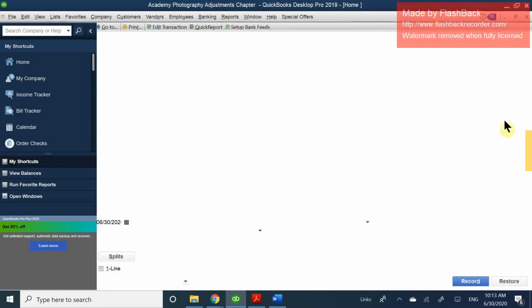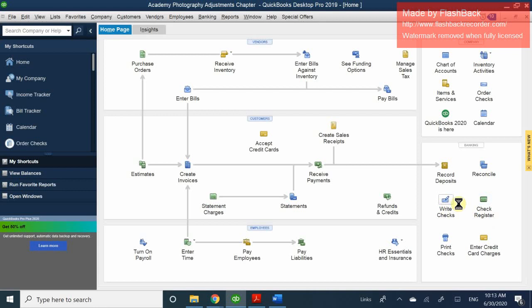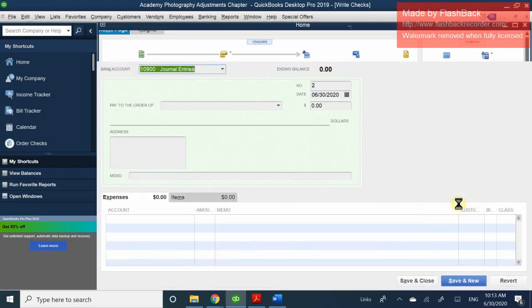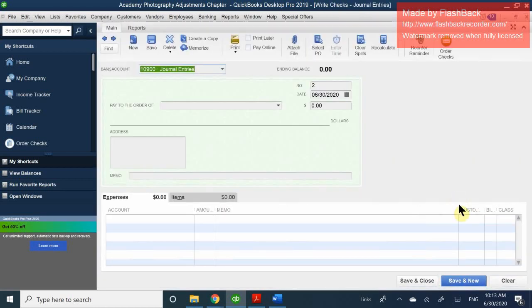I'll tell you. I'm glad you asked. You want to go to write check, whichever way you get there, either by the home page or by the menu bar. Instead of a number, you want to write down debit card. Does everyone see that? Yeah, right there. You want to write down debit card. And that's the answer.